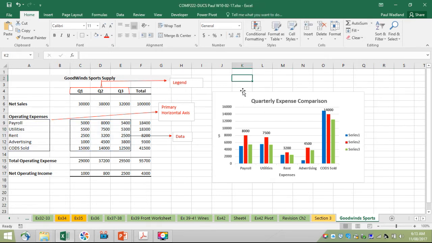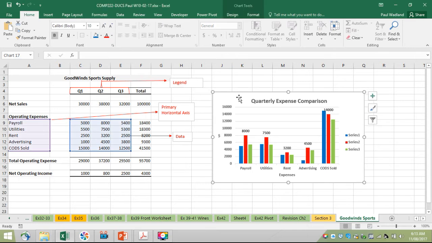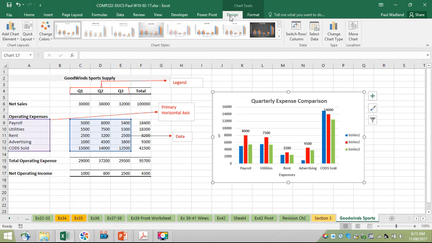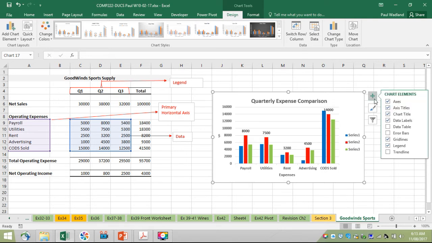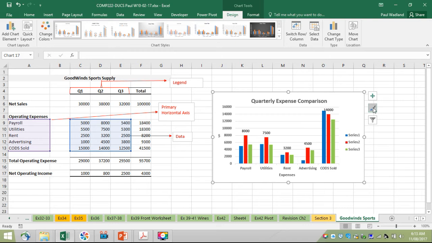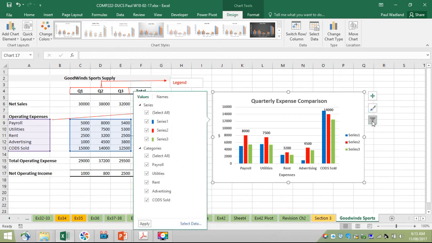Again, if we wanted to do something with the chart, we select the chart and Design. It gives us our options for the chart. Adding an element, as we said, going there. Some overall formats using this one. This is a filter, and we can select or deselect different data.